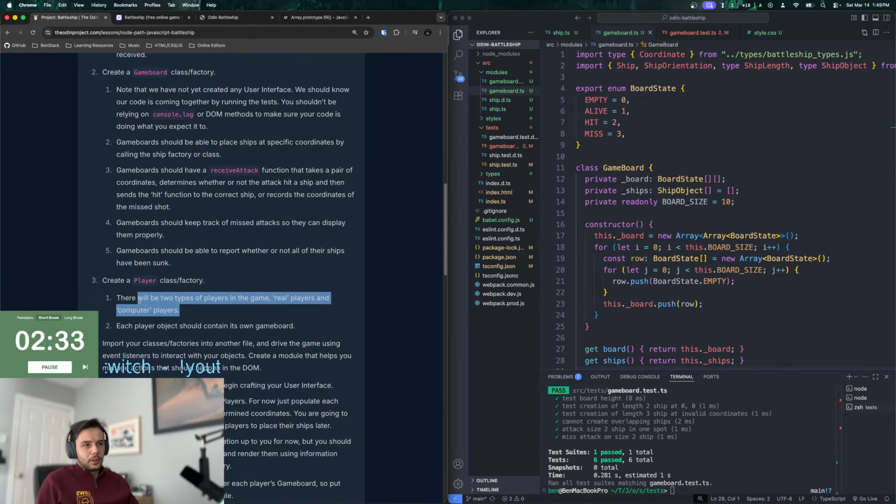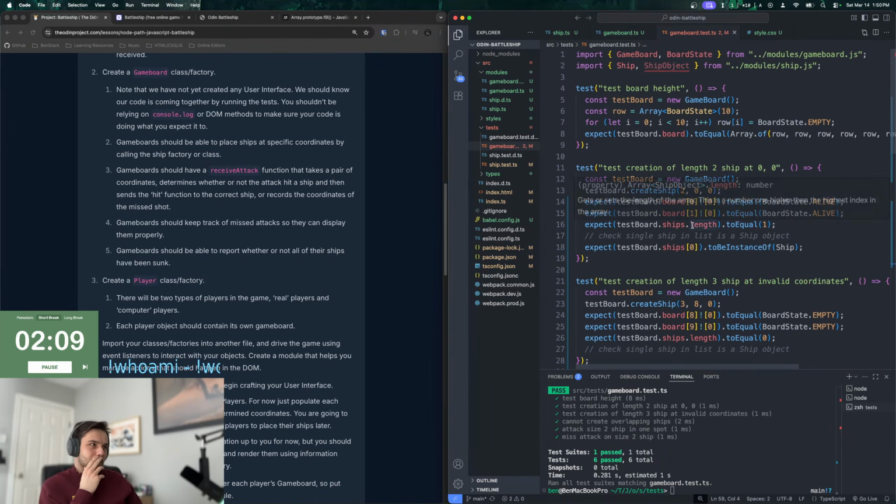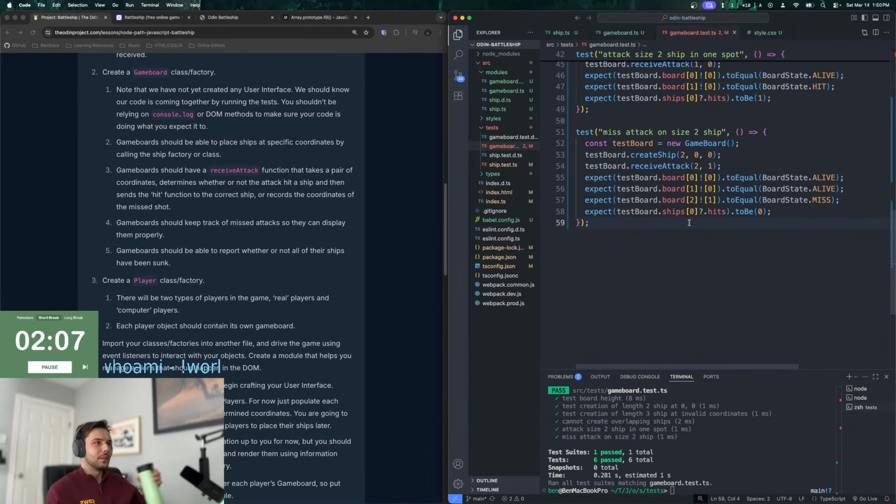There were two types of players in the game: real players and computer players. So we could test inheritance with this. It is a little tedious, I won't lie, because you have an idea for something to implement, but then you have to actually write a test first, right? But, you know, it's good.